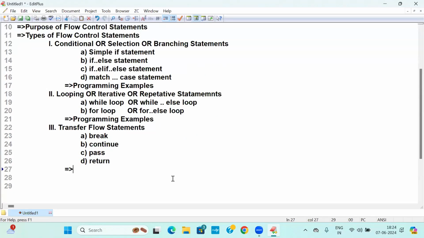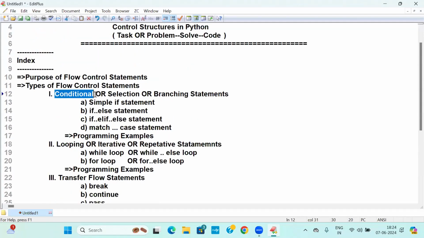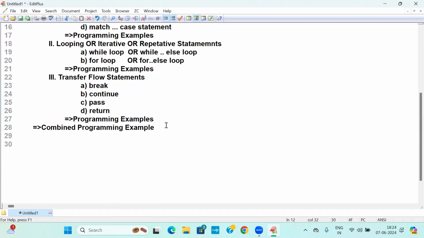I'll start talking about programming examples. Next I'm going to say combined programming examples on conditional statements. Here only I will talk about it. Conditional examples on conditional. And next is called looping.